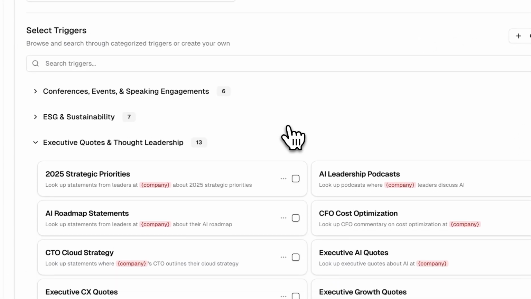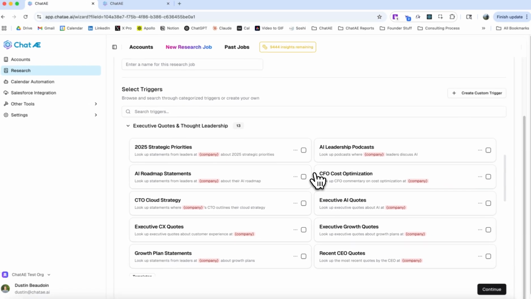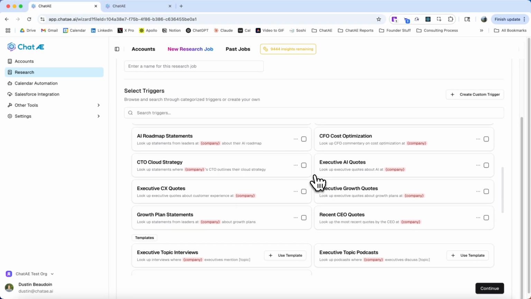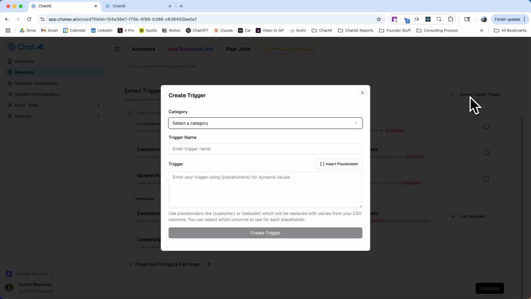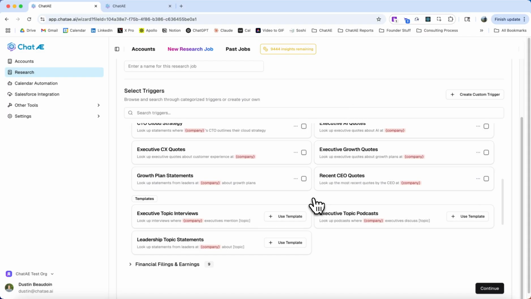Each of these can be further tailored and customized either directly by leveraging some of the templates we have or by creating your own brand new custom trigger. The point of these triggers is to get as hyper nuanced and detailed and specific for the things that you are selling and for what is most relevant for you and your ICP.